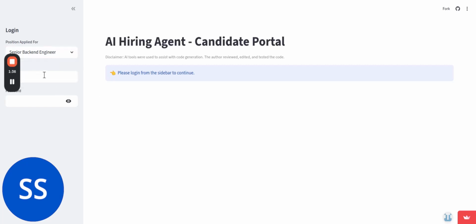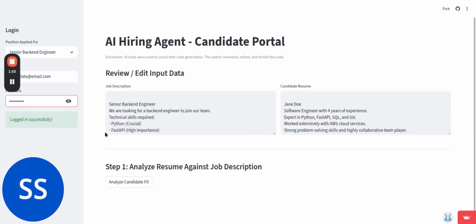Okay. So he will log in first. The user ID is candidate at email.com. Please don't laugh. It is the usual demo purposes. And the password, yes, you guessed it: Password 123. So you just enter.